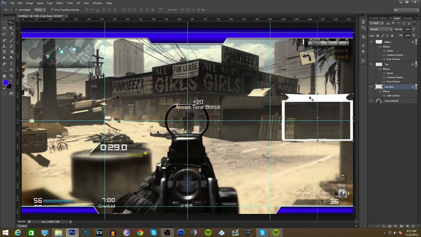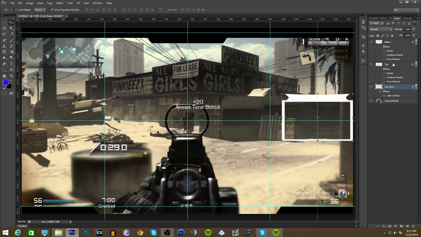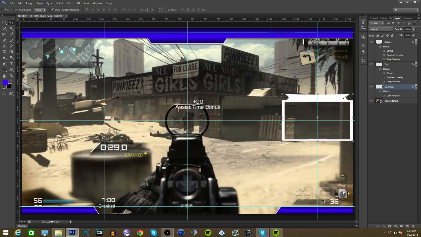Alright, so now we have the webcam box. It's white. We have blue and black at the top. Now, let's add some effects to it. So what we're going to do is take the effects off the top. We're going to leave the gradient on. I'm sorry. Okay, we're only leaving the gradient on, not the stroke or the drop shadow.